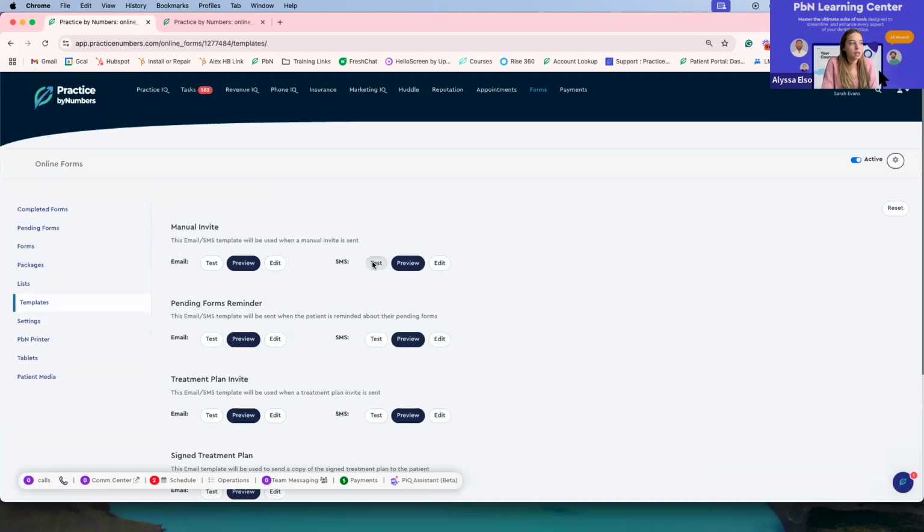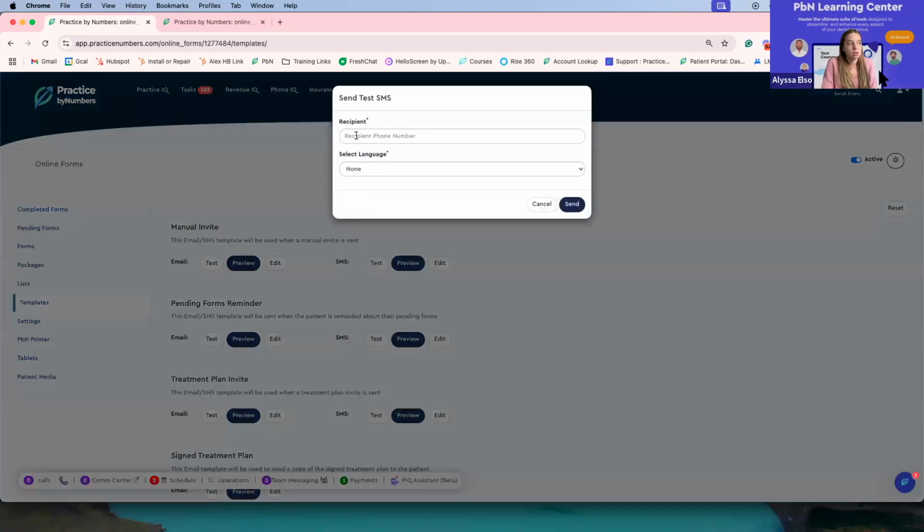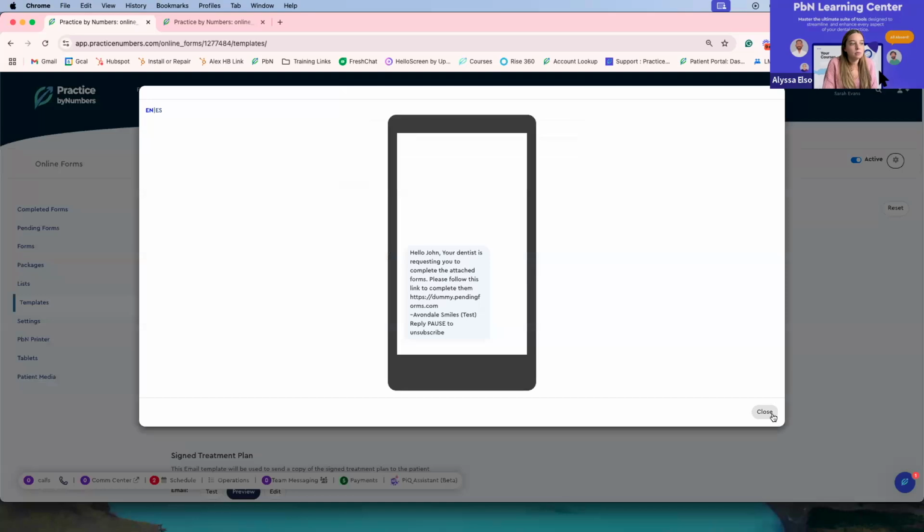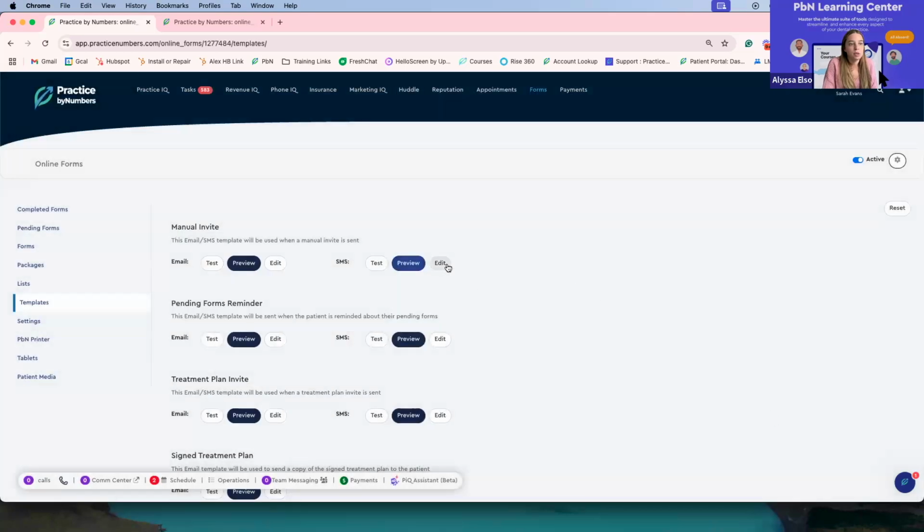Now here we can test any of these. So you would enter your phone number, select the language, and then send, and then you'll be able to preview what that would look like. You can also preview that directly here, and you can edit these. Now, let's say you've edited a lot of these and decide I no longer want to keep them edited, I can reset all of my templates back to the default version. So that's what you get on this page.